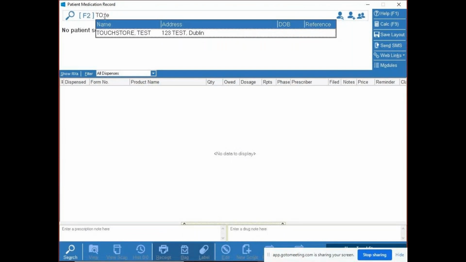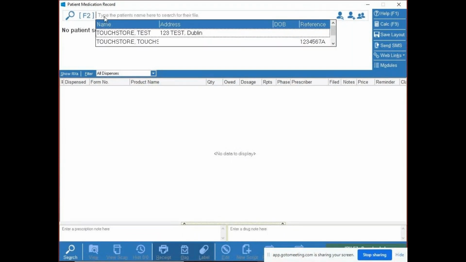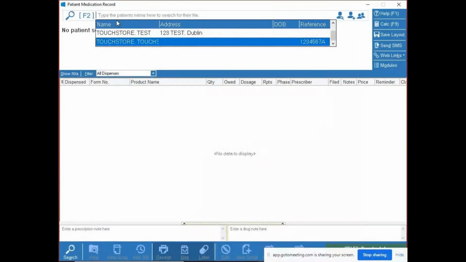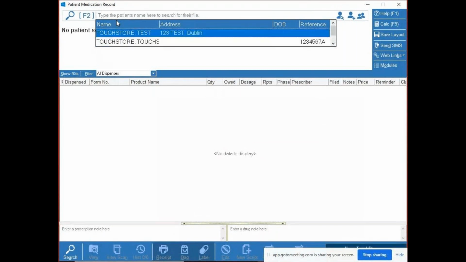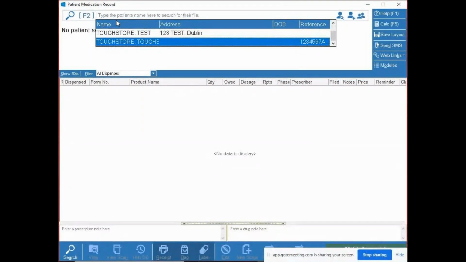If you have multiples, you can use your mouse or you can use the up and down arrows on your keyboard and it'll jump between the different patients. Pressing enter on them then will go into the patient. But for this, I'm just going to give you a new patient.